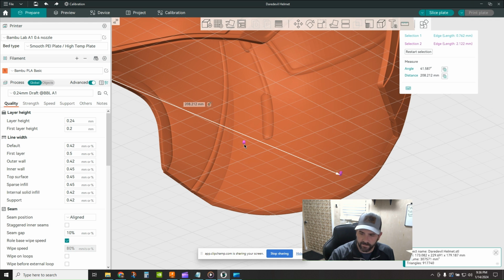I think 205 was about the bottom end of where I wanted to be. 210, maybe 215 would be more optimal. So I can certainly stretch this that way. But if I now scale this up, it's going to scale the whole thing again. So I'm just going to go ahead and leave it where it is. And I'm going to do a test print.